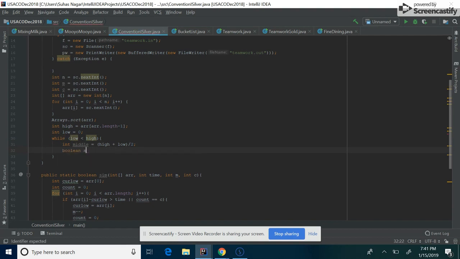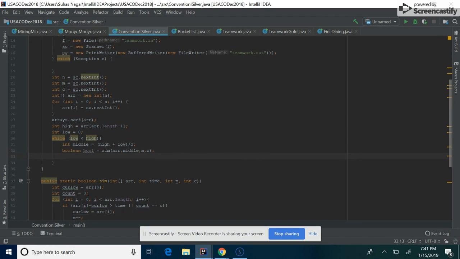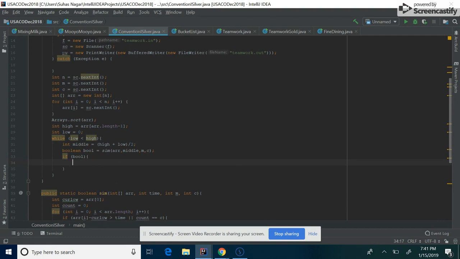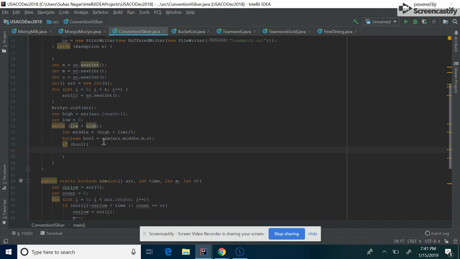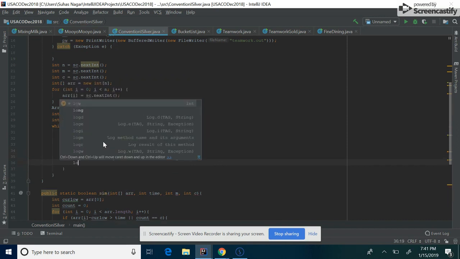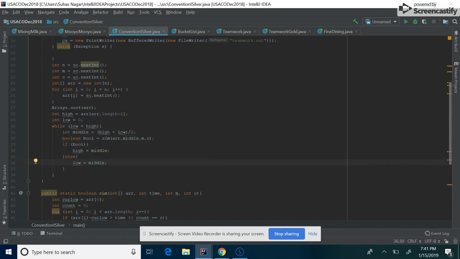And then what we want to do is simulate this. So boolean bool equals sim, and middle is our time difference, and we have m buses with a capacity of c. And if bool, if you remember from before, that means we had more buses than we actually needed, or the right amount of buses. So if that were the case, we want to make our time interval lesser. So we make high equal to middle. Otherwise, we make low equal to middle because we want our time interval to be higher.